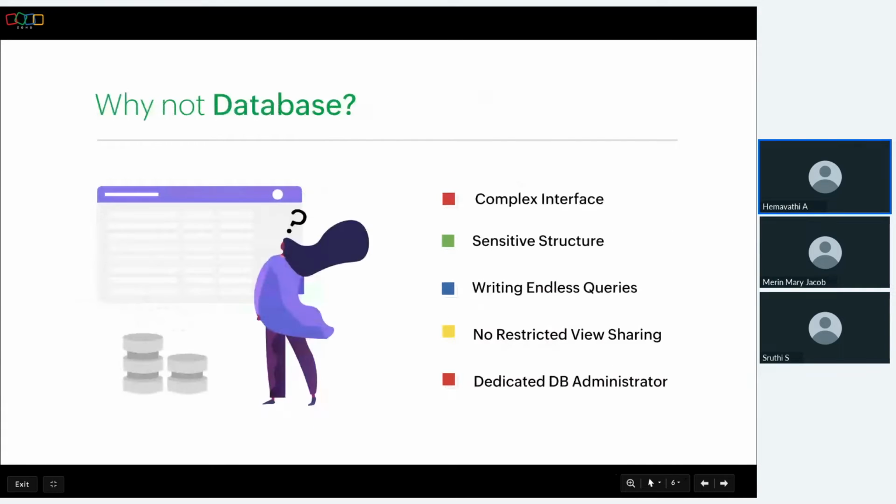So why not a database? In the quest of finding a solution to all these problems, if we switch to a database application, it comes with its own set of challenges because it demands a certain amount of coding to be written and it is highly sensitive in structure. And if we want to make any sort of edits the way we want, we either have to write code or hire a dedicated database administrator. So it's a lot of effort to get even the most basic task done at work, right?